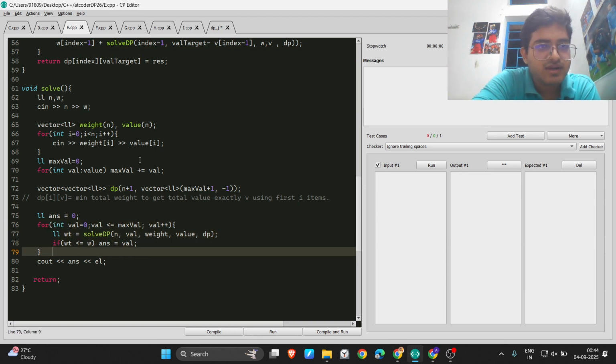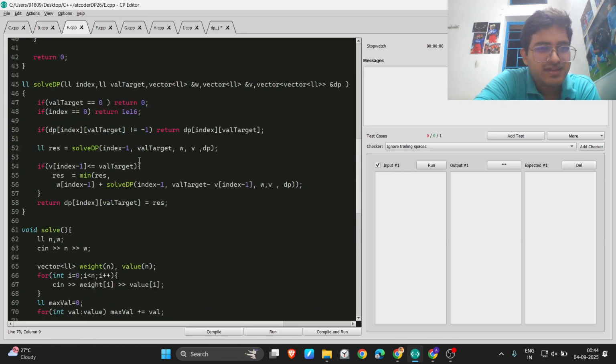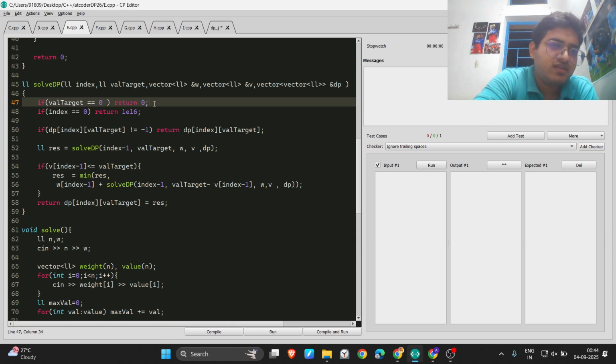So that's the part. The rest of the thing is the same: just the include-exclude principle. And the base case we have here is: if there is no value to generate, the value target is 0, there is no need for weight. Weight will be 0.